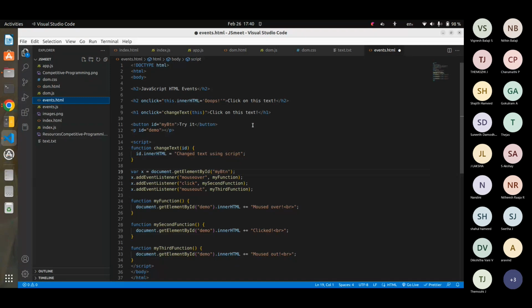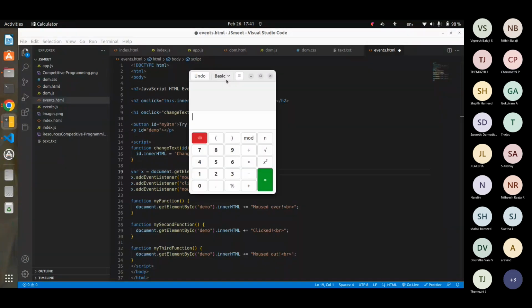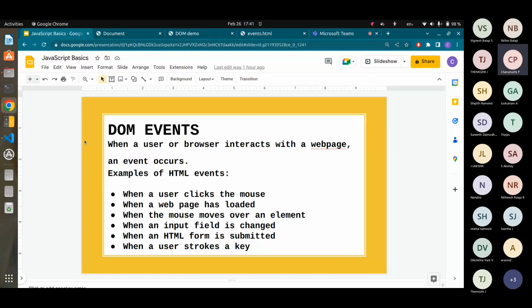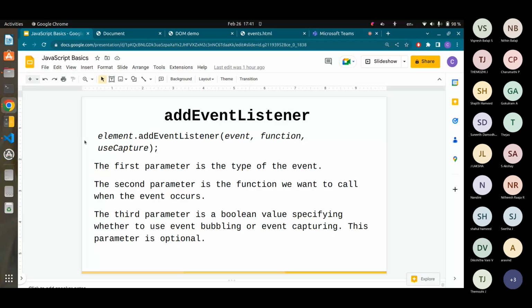So the next thing is addEventListener. It is a generic method. We can pass in any sort of event which we want to listen for. This is the basic syntax of it. The first parameter is the event type, and the second parameter is a function we want to call when the event occurs. The third parameter is a Boolean value specifying whether to use event bubbling or event capturing. You need not worry about that right now. This parameter is completely optional.